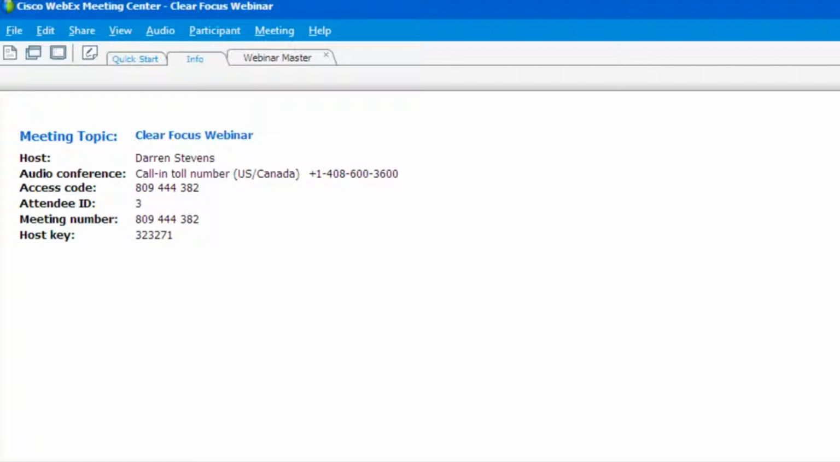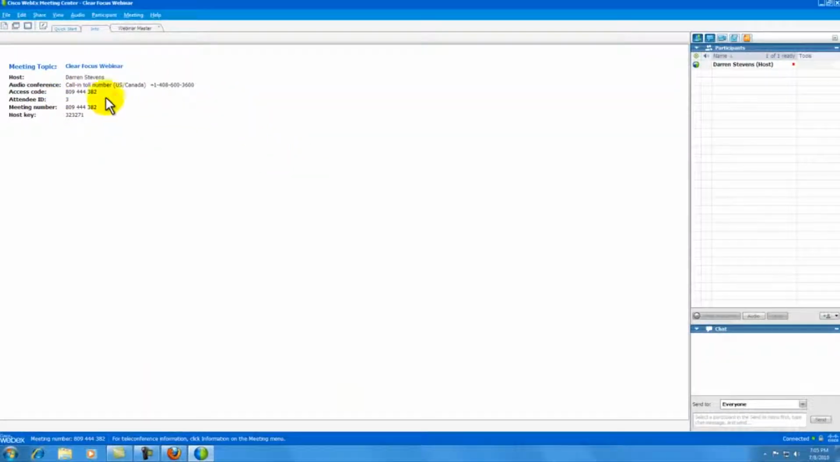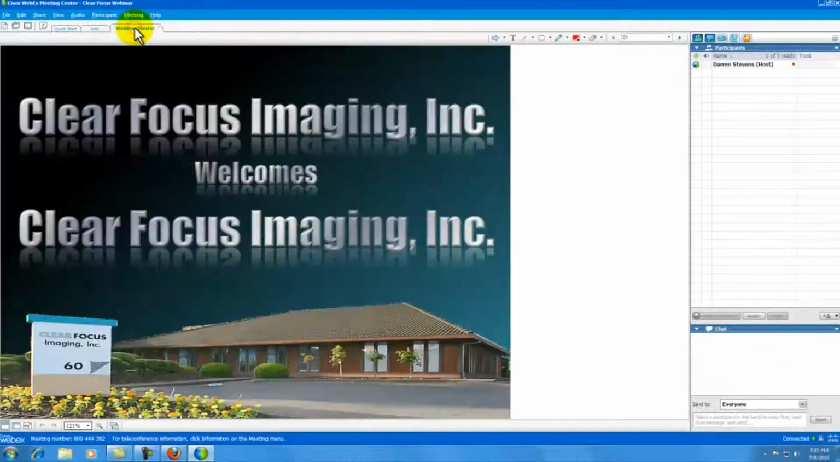So I'll oftentimes display that tab so that as people are trying to log in prior to the start of the webinar, they'll see that information. So I'll go back to the actual presentation here. Once everyone is logged in and ready to go, I have this presentation up. It'll say ClearFocus Imaging welcomes whoever your client is. You'll have to change the PowerPoint presentation to indicate that and reflect that.